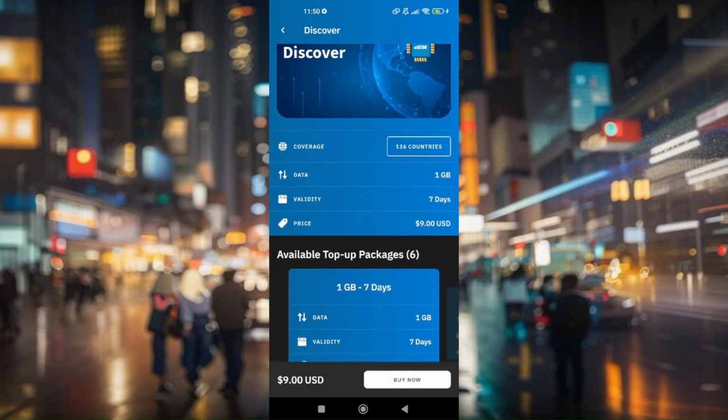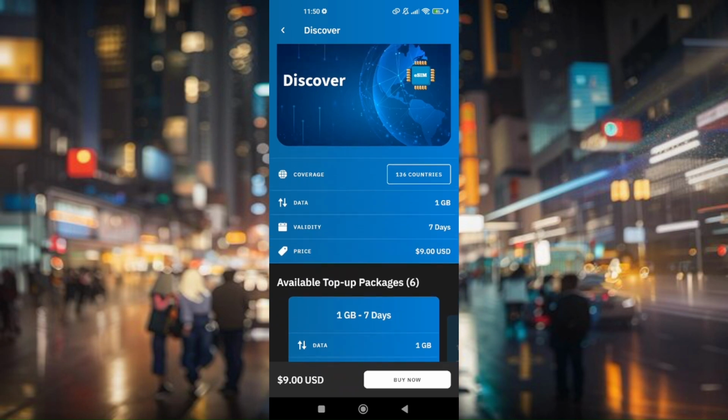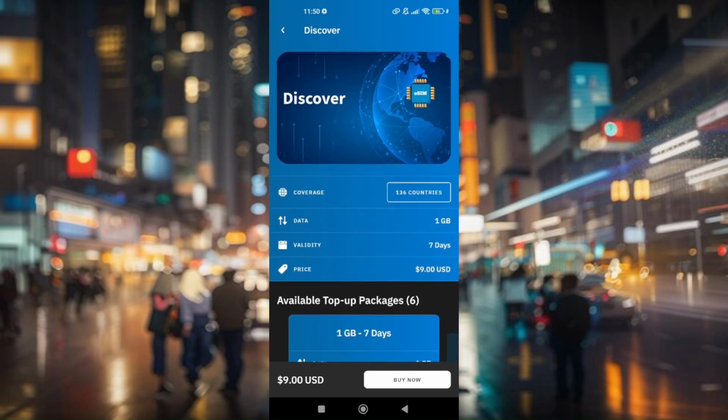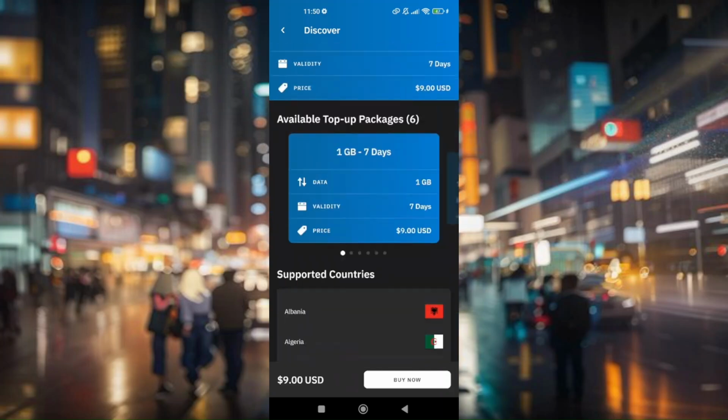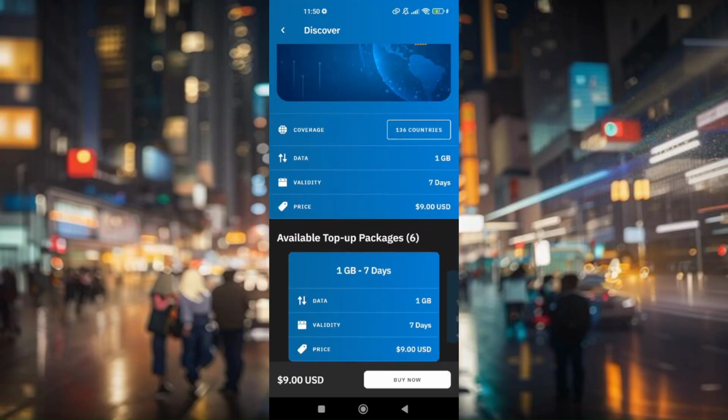But it's going to cost you a different amount. Now, the cheapest pack is going to be 1 gigabyte data, valid for 7 days, and it's going to cost you $9. And again, all of these packs right here are only for 136 countries.